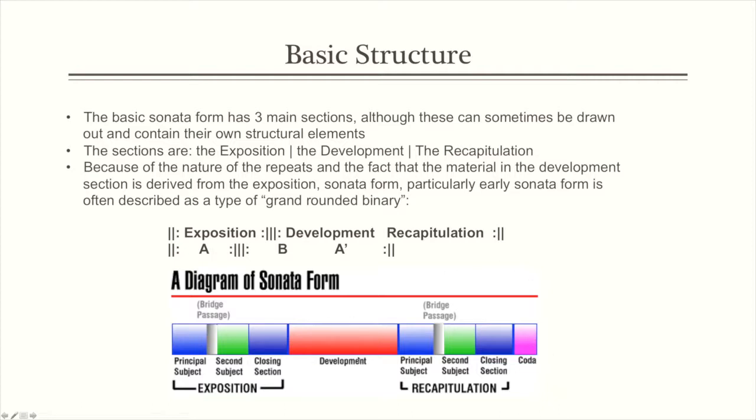Alright, now the development. You can see that there's not really many divisions in this development. That's because quite often it doesn't really follow any kind of internal structure per se. Now what the development is doing is literally taking the principal subject and the second subject and developing them. So what I mean by that is transposing them, inverting the main theme, expanding it out, so augmenting it, playing around with these two subjects, turning them into something kind of different, before we get to hear the subjects again.